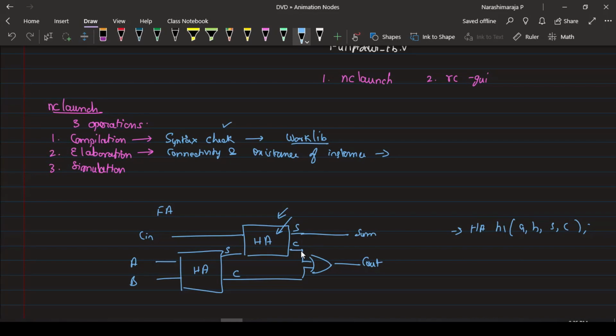It goes deep down the hierarchy level, checks whether every component is available in your work library, and if so, it gets connected. If it is not there, then it throws an error. That is what we mean by elaboration. And obviously the third step is simulation. Here we perform functional verification, where we apply a set of inputs as test vectors and verify the outputs to check whether your intended operation has been produced or not. And in general, it's a kind of timing analysis.